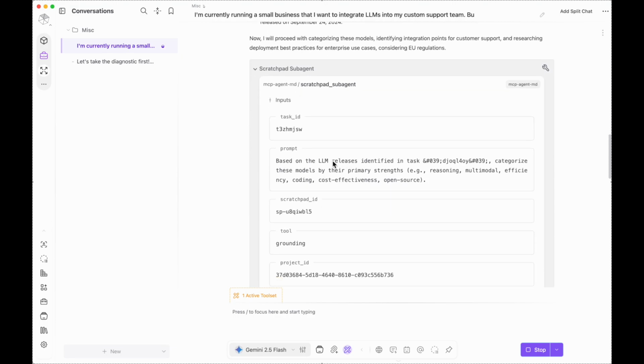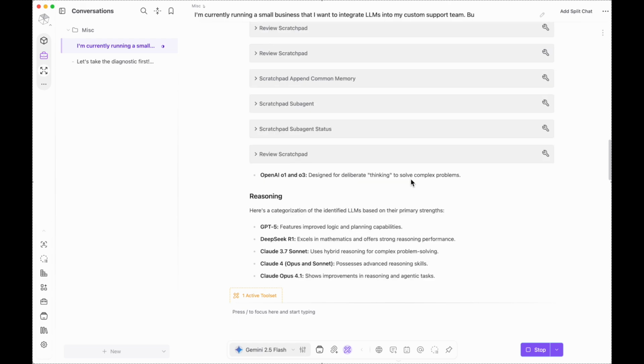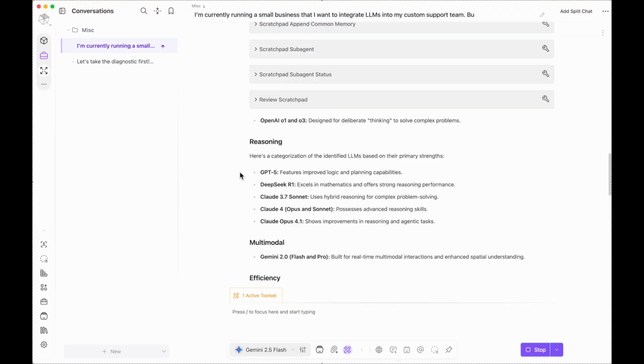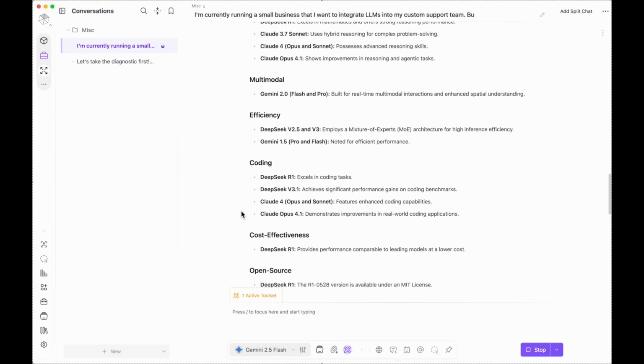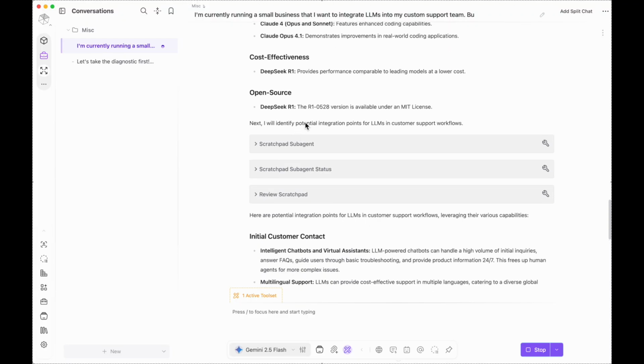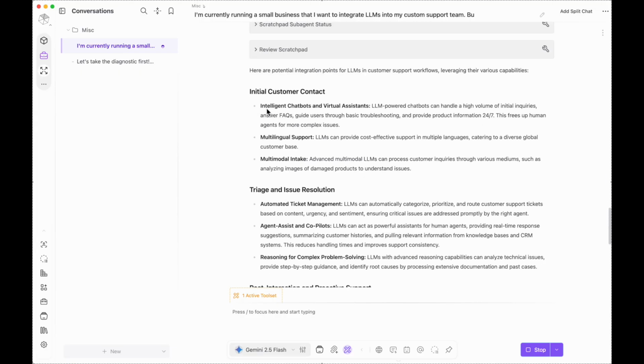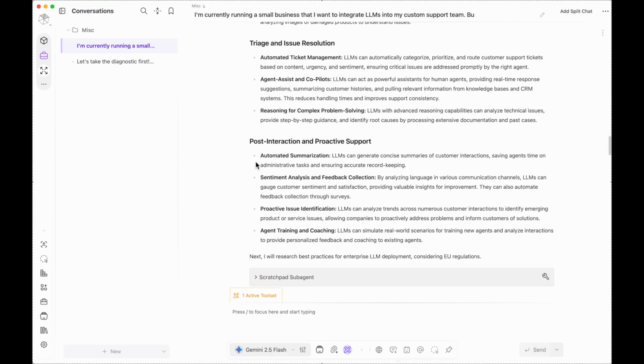Let's see. Based on model releases, modified. Okay. Their primary strengths, that is good. Okay, it gets a result. o1 and o3 are for thinking. Okay, potential integration of LLMs in customer support. Oh, okay, so it even gave me some use cases like an intelligent chatbot. Good, multilingual support. I like that. Multimodal intake. Okay, it can also do this kind of job. Okay, good to know, I would say.